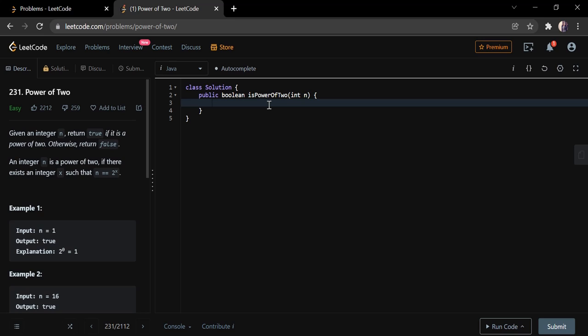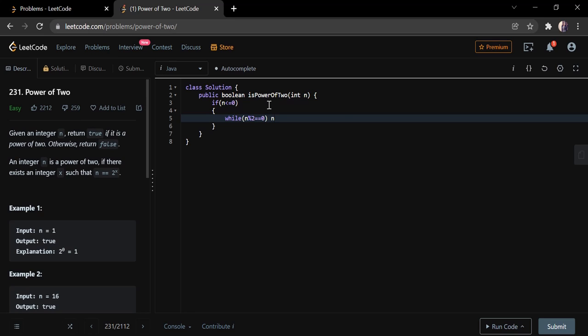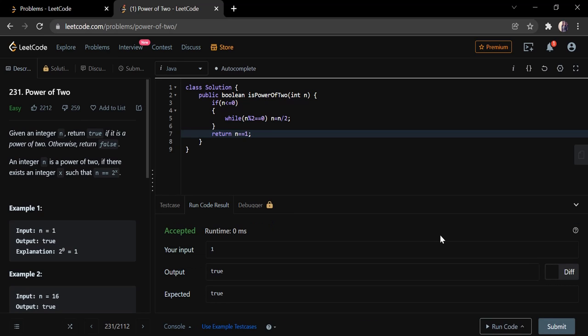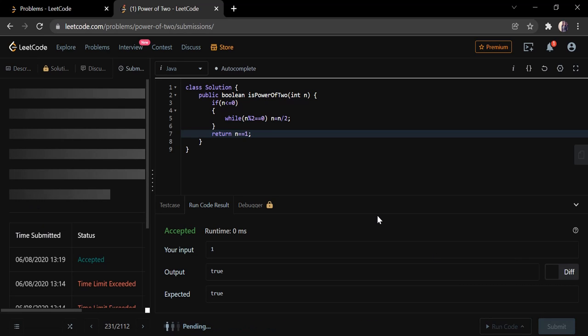As I said, the first method is going to loop until our n goes down to 0. We do a while loop, and if n is divisible by 2, then we are going to divide n by 2 every time. And finally, we are going to return whether n has turned out to 1. So yes, let us give it a try. Yes, it has been accepted. And let's submit.